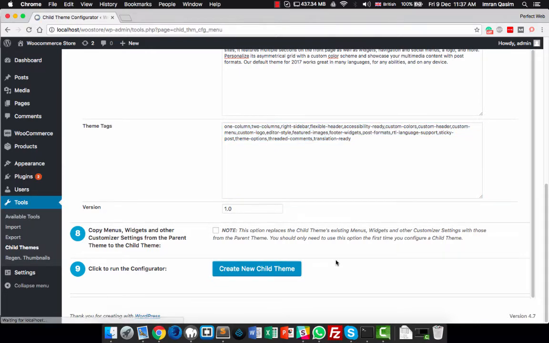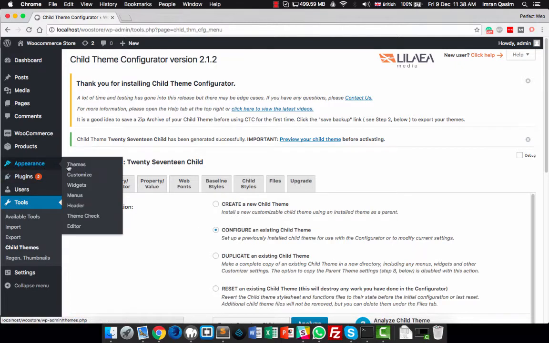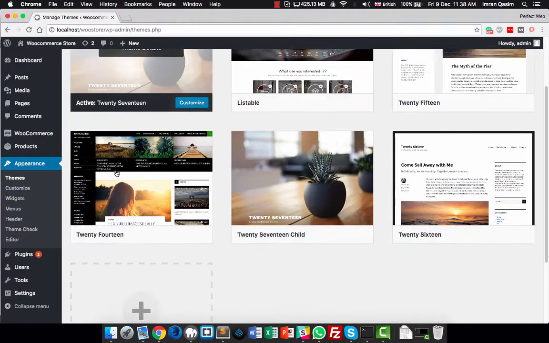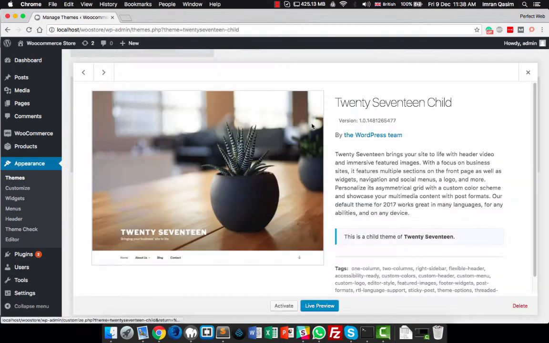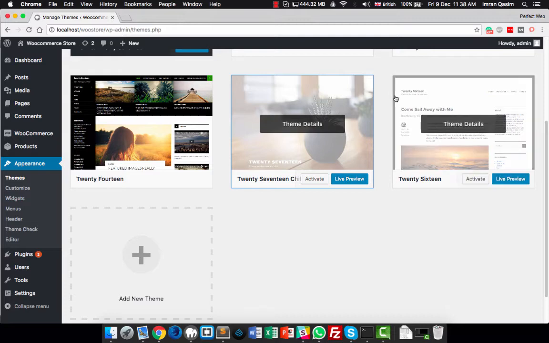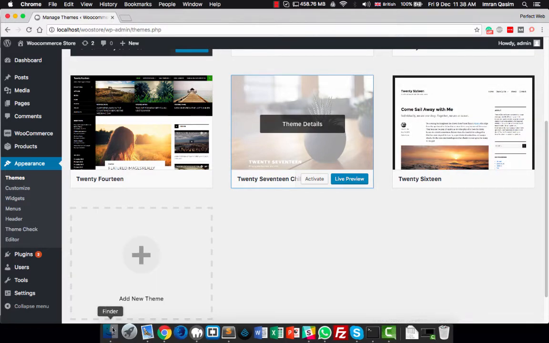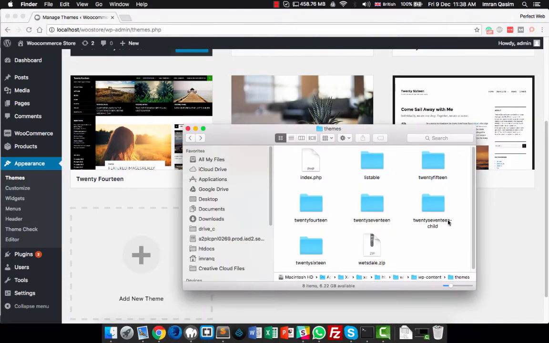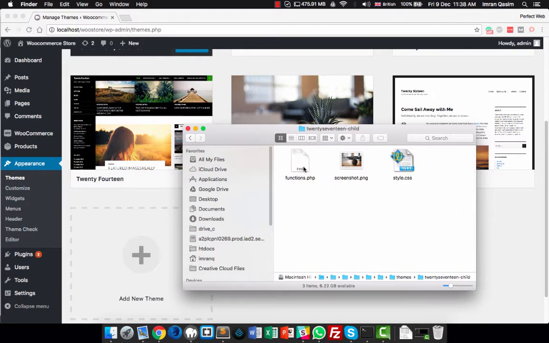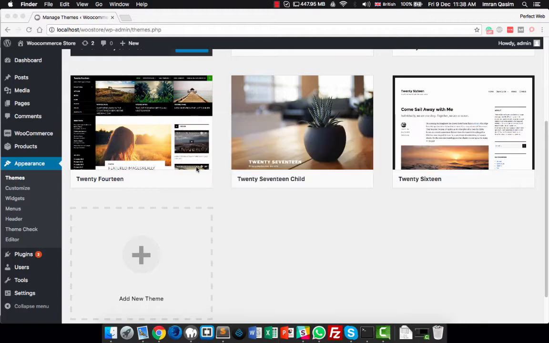Wait for it. And voila, if you go to themes, you will see you have successfully created the 2017 style 20 child theme without going into cPanel or FTP. And if we look into the folder, you will see a 2017 child theme folder is created. Functions and all those three files which I have mentioned earlier and copied manually have been created by this plugin.